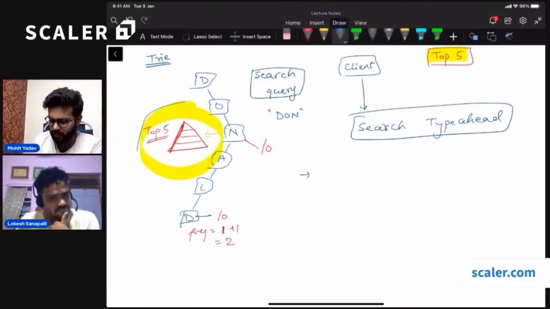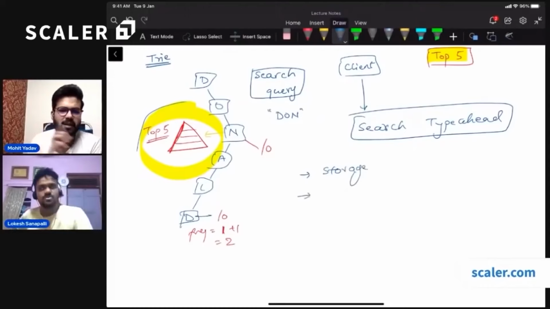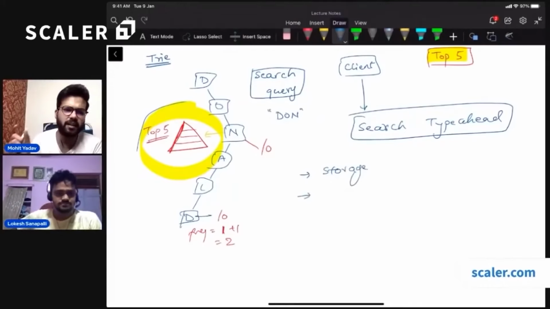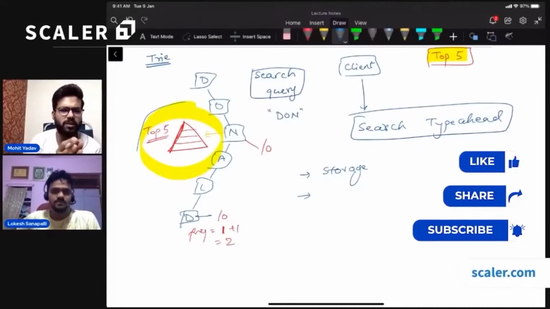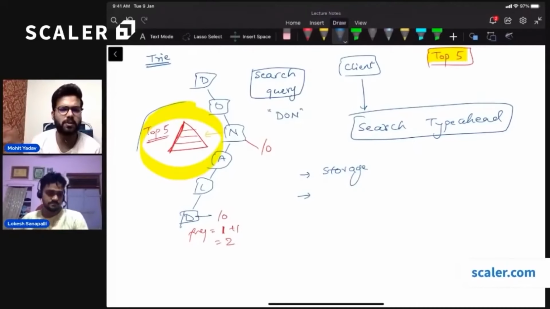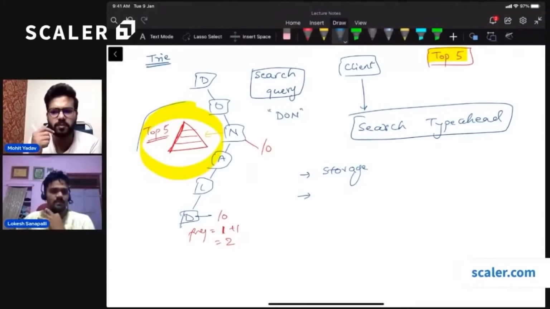So I'd say storage. The entire data, the entire trie that we are building, cannot fit into one machine because we are storing the trie of all the searches. So that is one problem. What is the other problem?